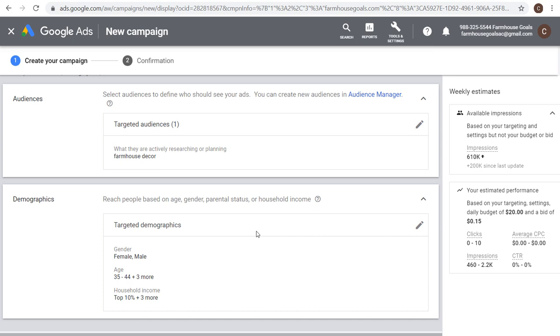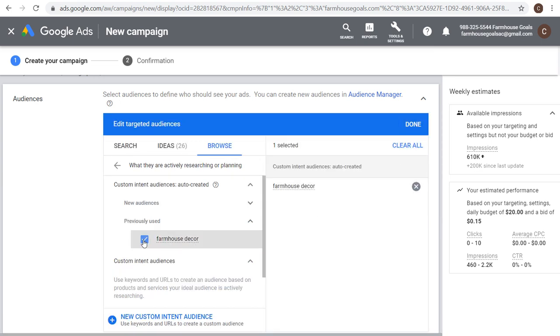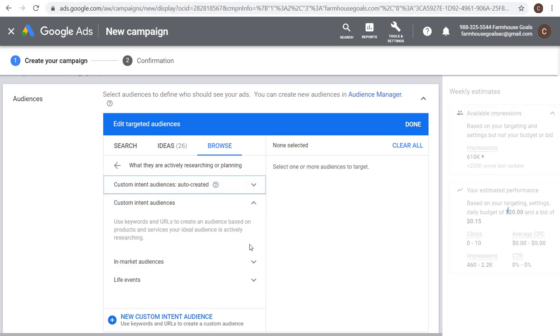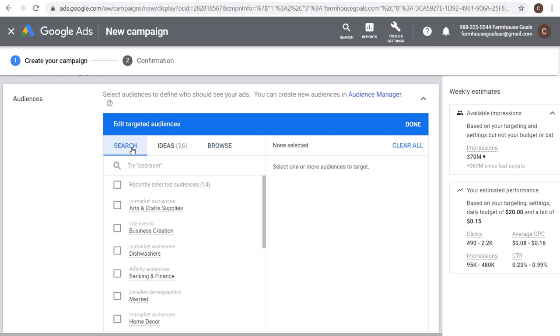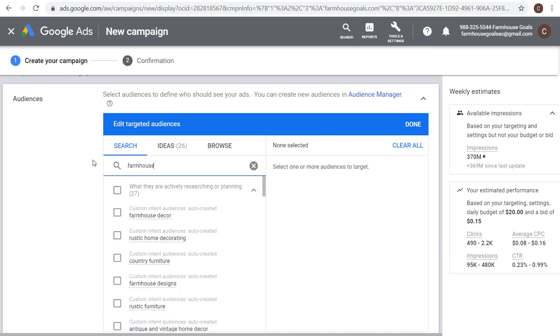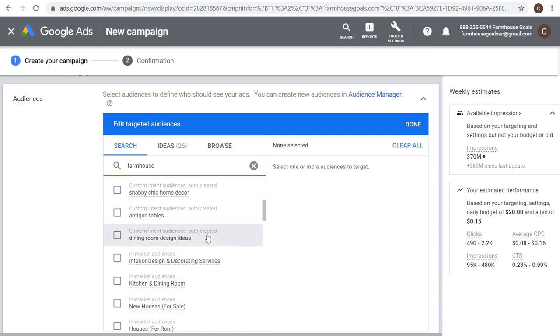I can create a separate ad group, and let's just say I come over here to targeted audiences. Rather than using this custom intent audience, what I can do is find an in-market audience, and what you can also do over here is search. So I know I'm going through a lot in this, but really what you need to do is play around with this a little bit to learn more about audiences. But when you are targeting audiences, you can come here to search, and I can just search something like farmhouse, click on enter, and you're going to see some different custom intent audiences. If I keep scrolling down, it's going to show a bunch of different custom intent auto-created audiences.